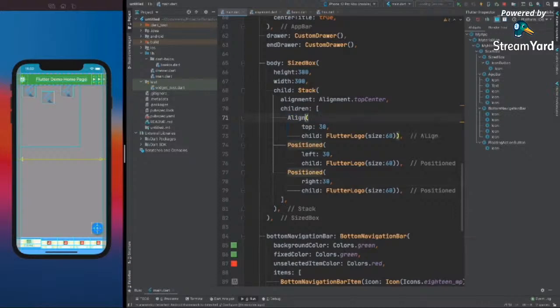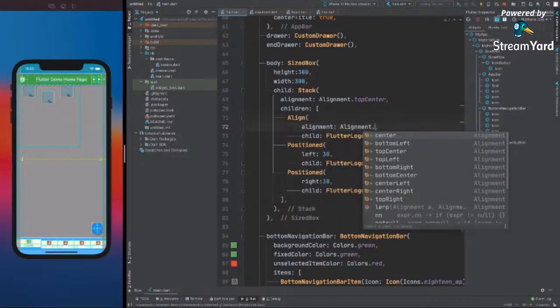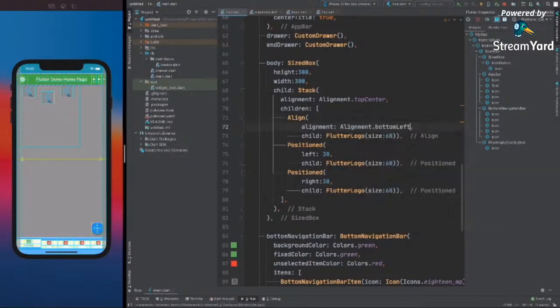So let me use Align. Remove this, and here it will be alignment, and we will pass alignment of, let's say, bottom left. So that item came to bottom left. If I do bottom right, it will come to the right. If I give it bottom center, it will come to the center.